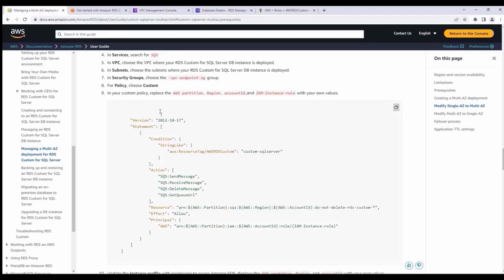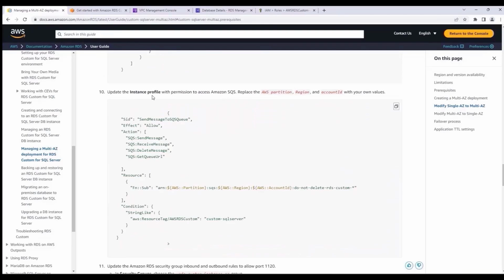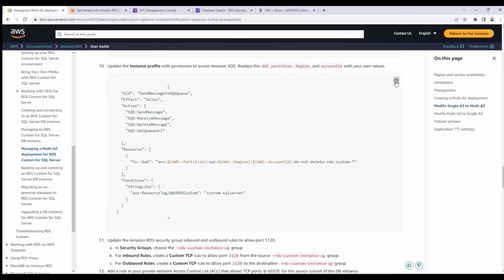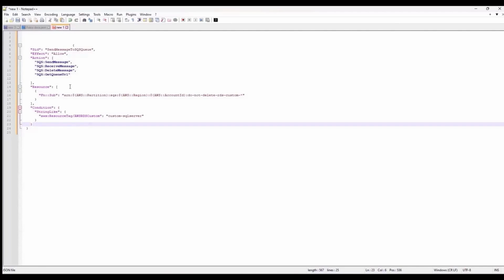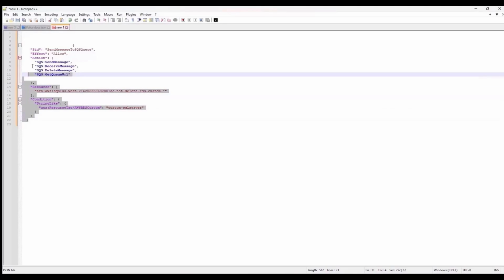Going back to the documentation. So we are done with the SQS endpoint. The next step will be to update the instance profile with the permission required to access SQS. Copy the document again. Few things I need to modify here. Can remove this and replace the partition and the region and paste in my account ID. That's it. So the policy is now ready.